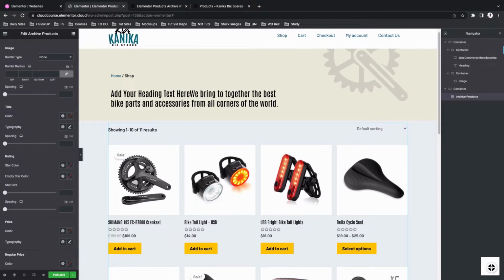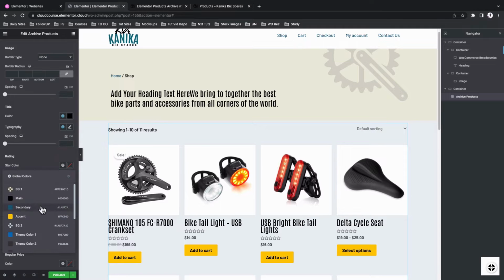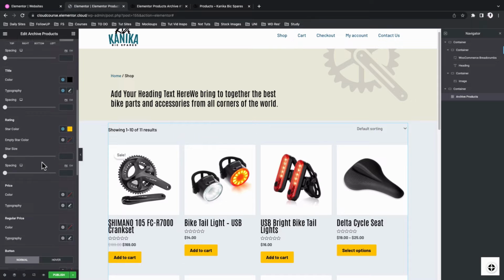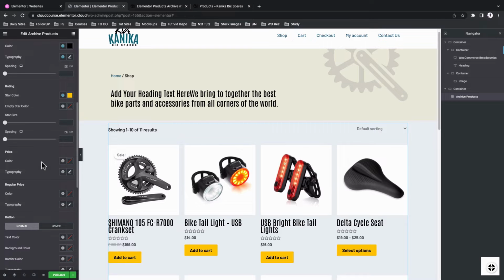Under style, for the title, we are going to set that to our main color. And for the typography, we will use our title text. For the star rating, we will use our accent color. And we will leave the empty star color empty, so we don't apply any color over there. Pricing, we are going to add our color, which is our secondary color. And the typography is going to be our title, for the pricing.